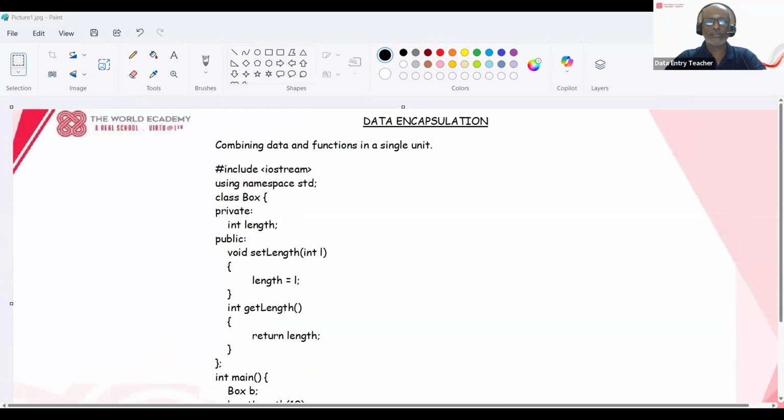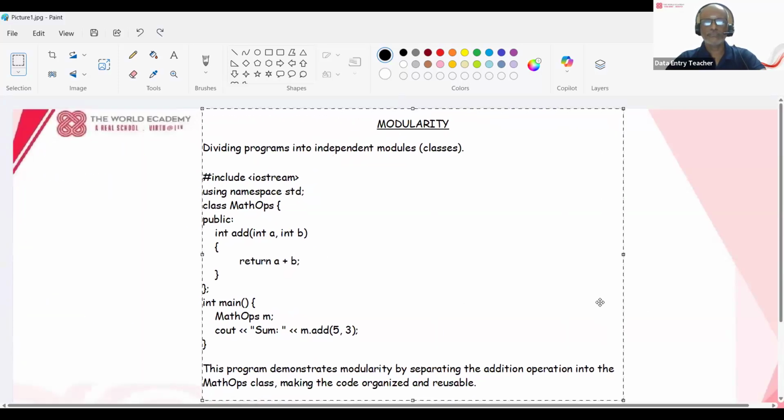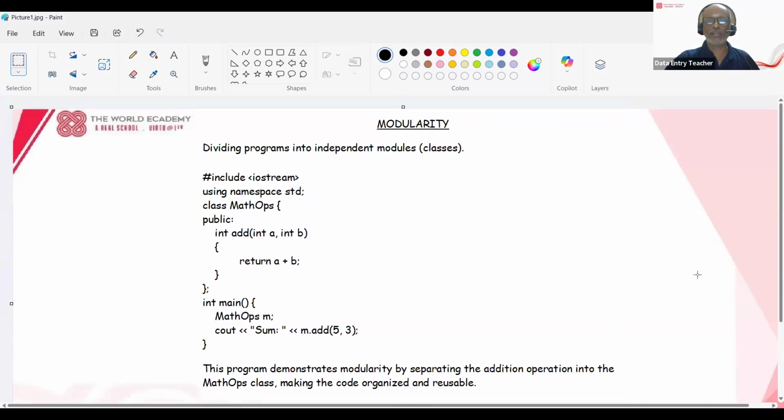Next is modularity. You divide the programs into independent modules. So which I will show you now. Yeah, modularity. You see, dividing programs into independent modules. See, I'm going to create a method, right? I'm going to create a class which is having a method called add, which returns the sum of the two variables which is sent as parameters.